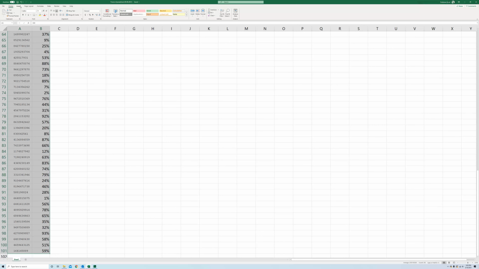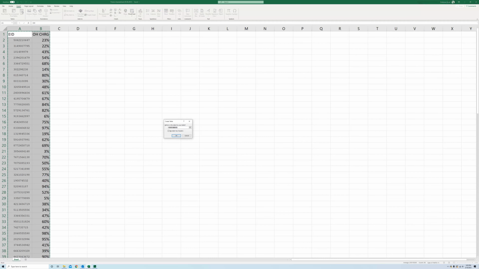Next step, let's insert table. You can click Control T, see the shortcut there? I usually just go and insert table, but you can always use the shortcut. It's going to ask you, where's the data? Well, you've already got that, so you don't have to worry about it. And my table has headers? Sure does. It has EID and OH charge. So let's click OK.